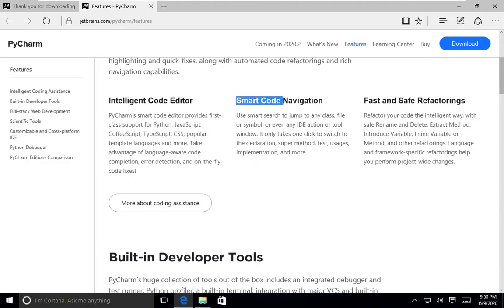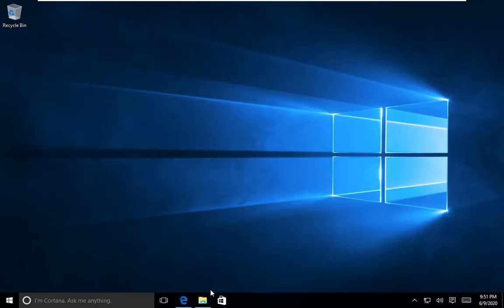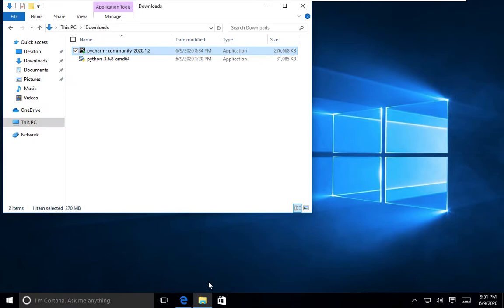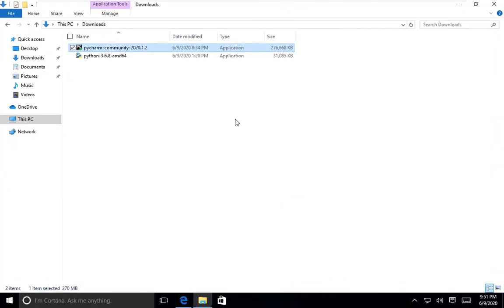The code navigation feature allows you to navigate from one piece of code to another, and it's very fast, and there is safe refactoring if any changes need to be made to your program. There are also suggestions. So these are just a few features. This video is not about discussing all those features. This is going to explain how to install PyCharm. So all you need is the PyCharm installer on your computer.